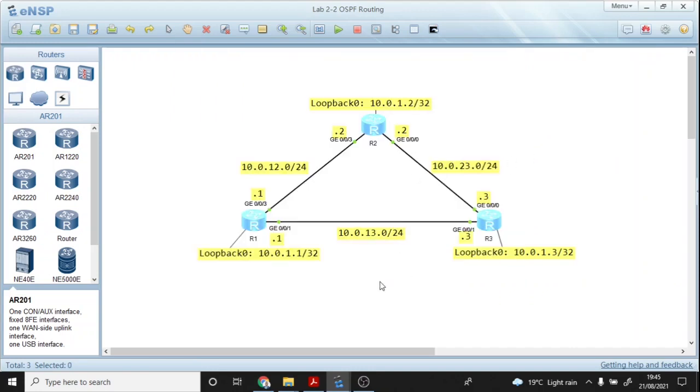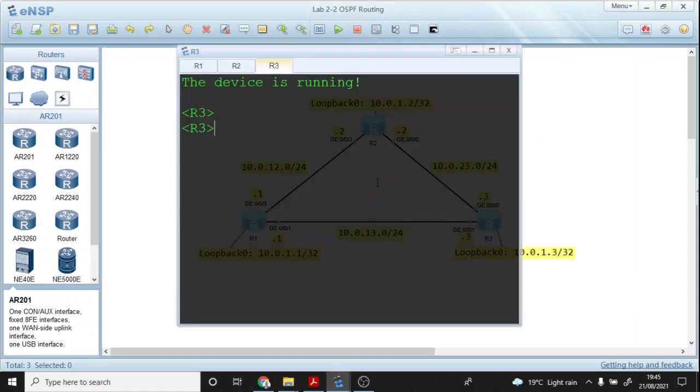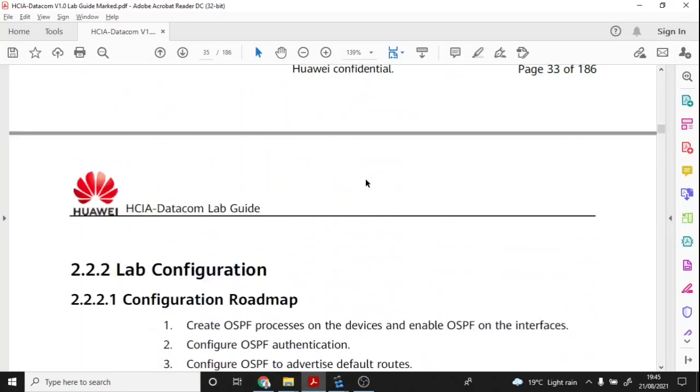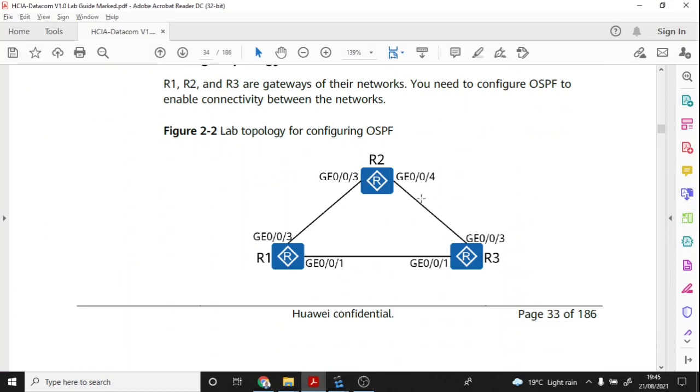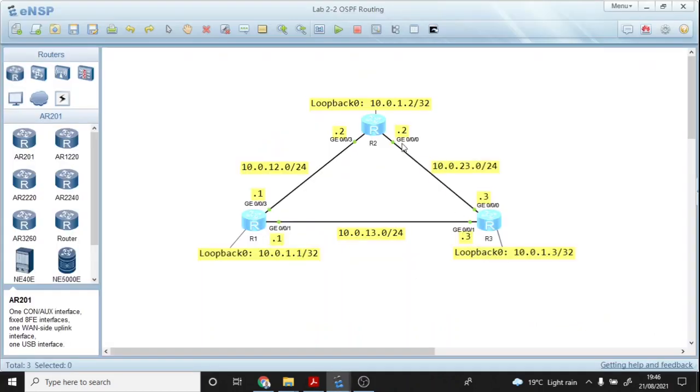Now, the only difference between our topology and the topology being used here is on the interface interconnecting R2 and R3. In the guide we have GE0/0/4 and 0/0/3 on router 3, but on ours, we're just using 0/0/0 to interconnect both of them. So the interconnection between R2 and R3 is through 0/0/0. Otherwise, R2 and R1 via R3, then R1 and R3, GE0/0/1.